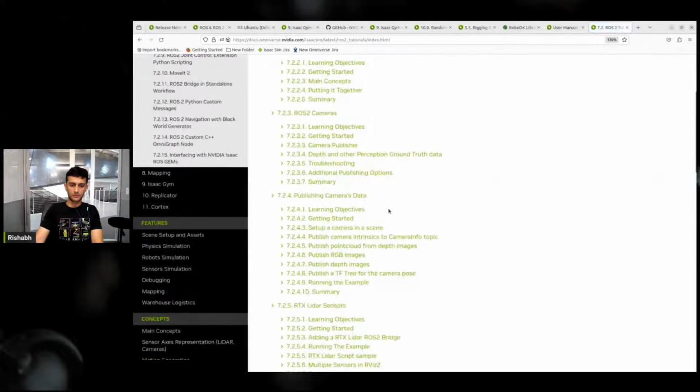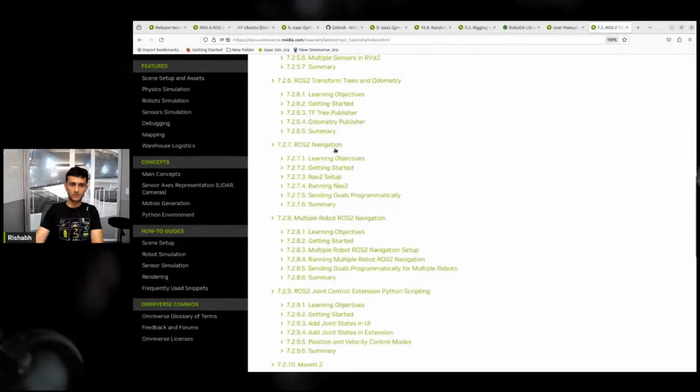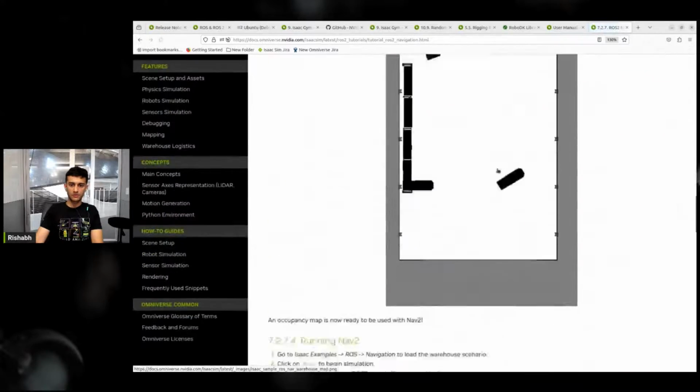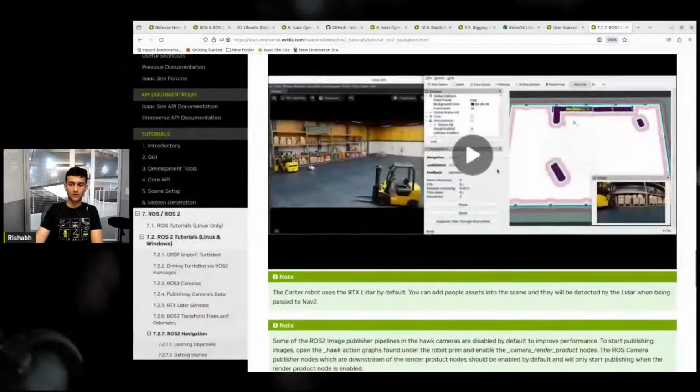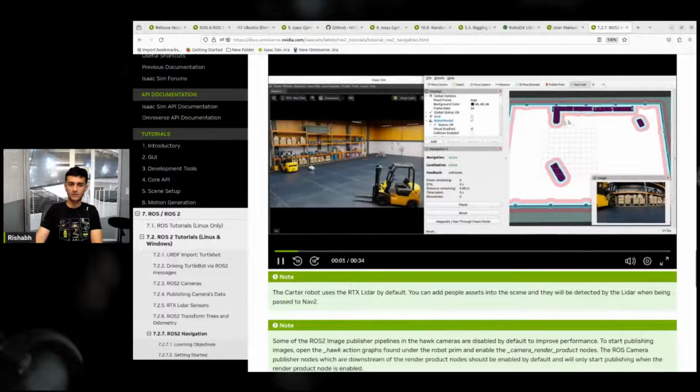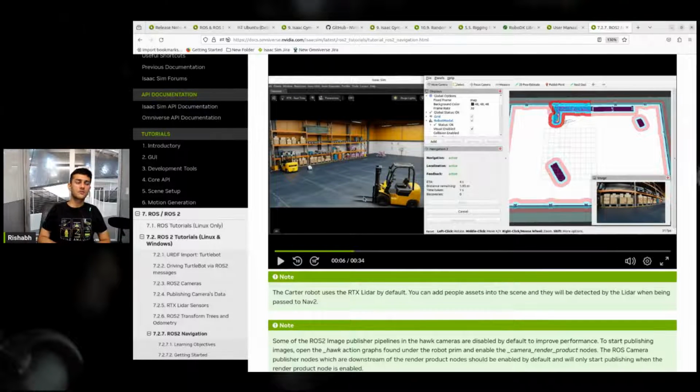Let me open up that navigation sample quickly right here. So we're making use of the newer Carter Nova asset right here, the robot which you can see in this corner. But I can understand that your question is related to the previous Carter. We'll have to check that and get back to you. Sorry about that.